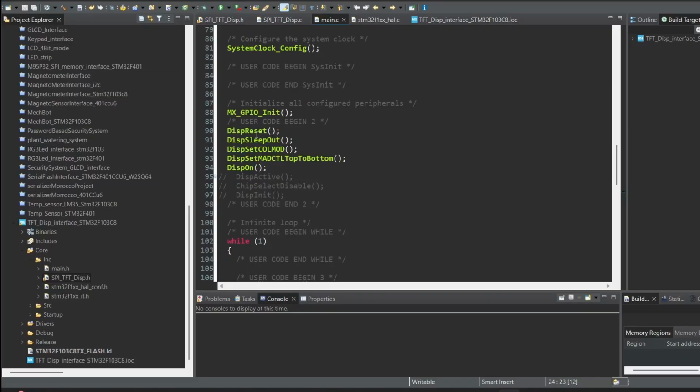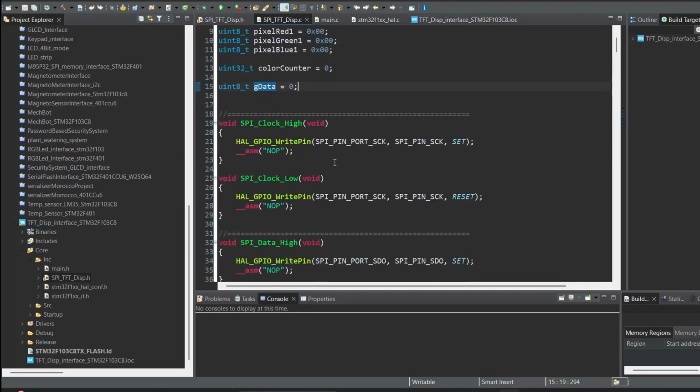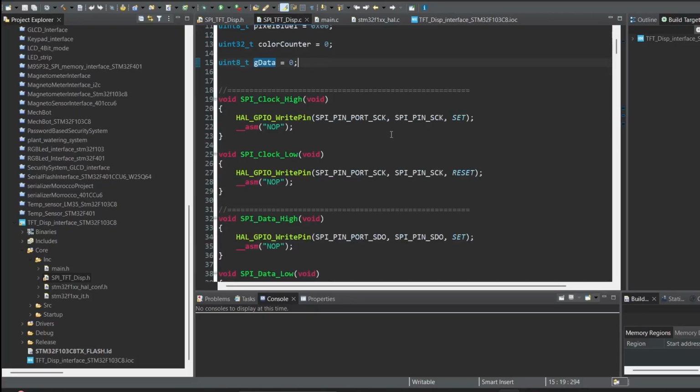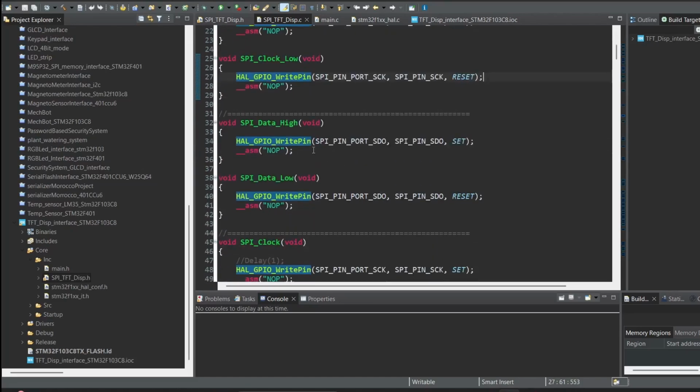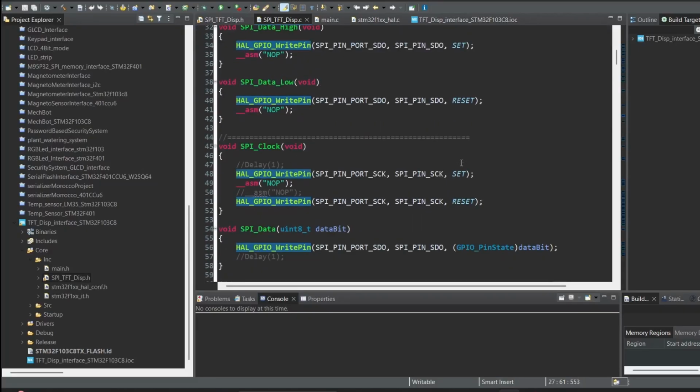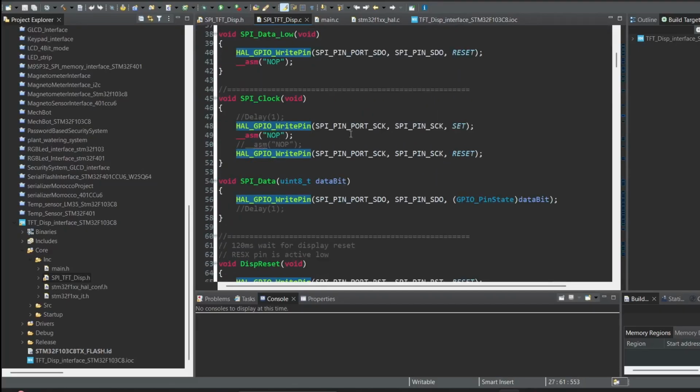Now we will go one by one. This is SPI clock high. What we have to do is make the clock pin high, which is very straightforward. We are using the HAL libraries for doing this. We are setting the clock low. Similarly for data, we are setting the data pin high and we are setting the data pin low. Now we have to give the clock pulse.